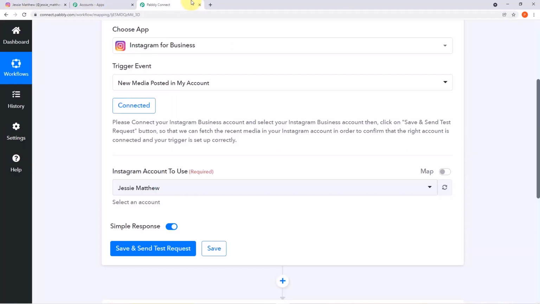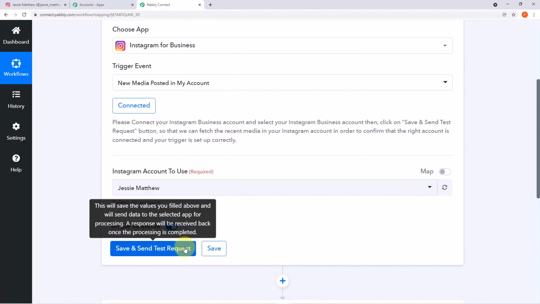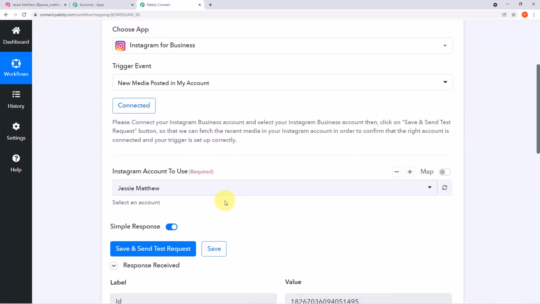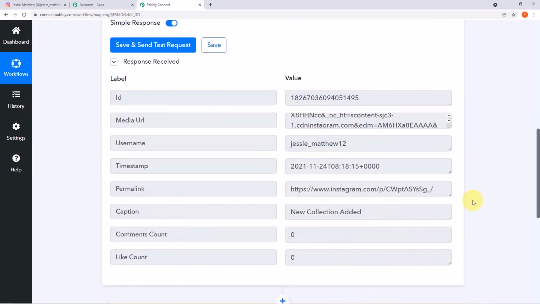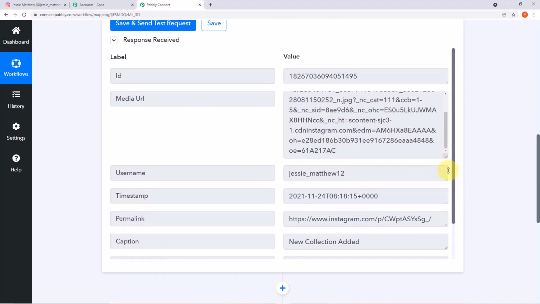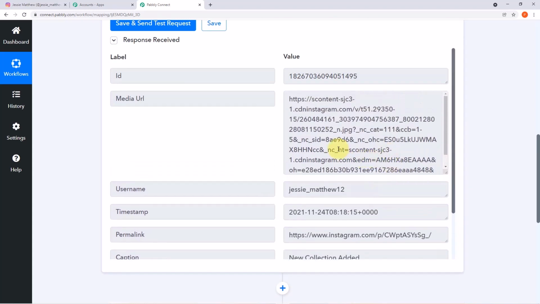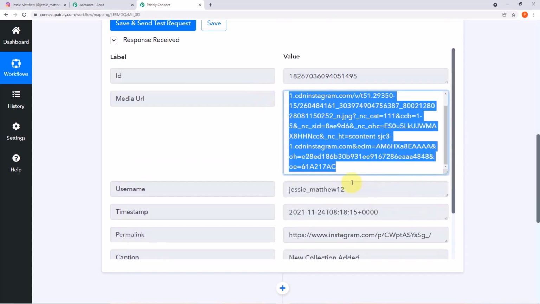Now I'll go back to my Pabbly Connect account, and now I'll click on save and send test request so that the response, the details of that post, will be captured here. Okay, now let me show you if the post is the same post which we have uploaded there.